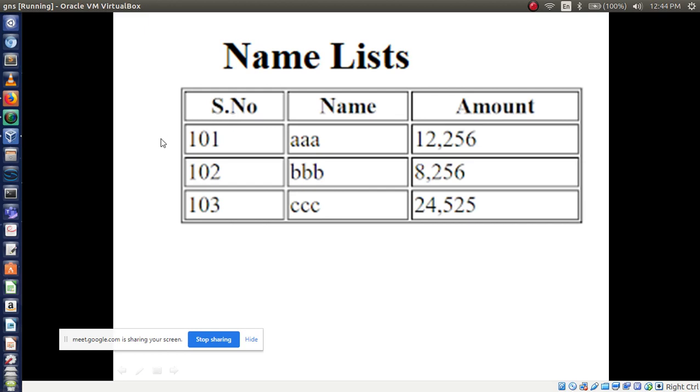Now take the second row, that is TR. Here you are applying this in the TD tag. TD, table data tag. TD 101, close. Then TD AAA, close. TD, write one amount like this.